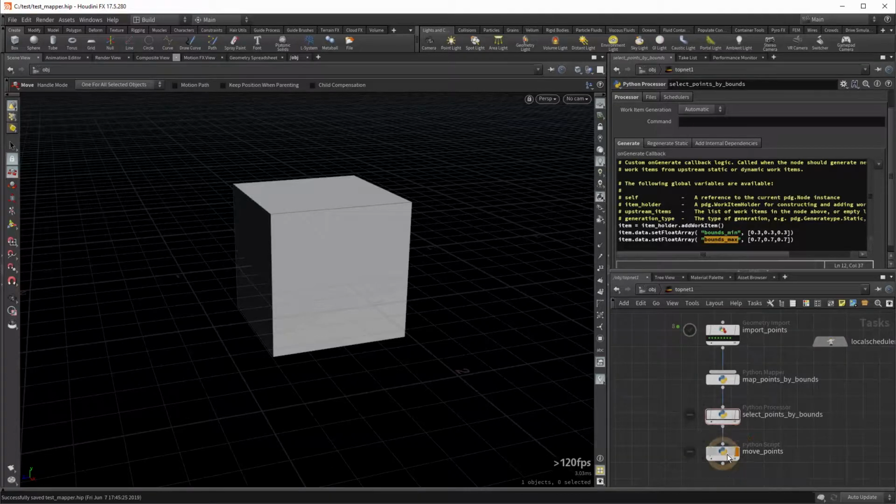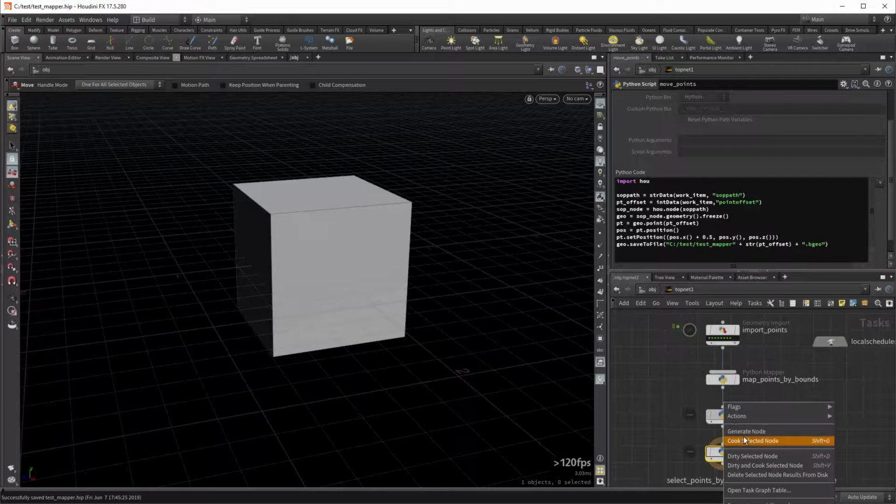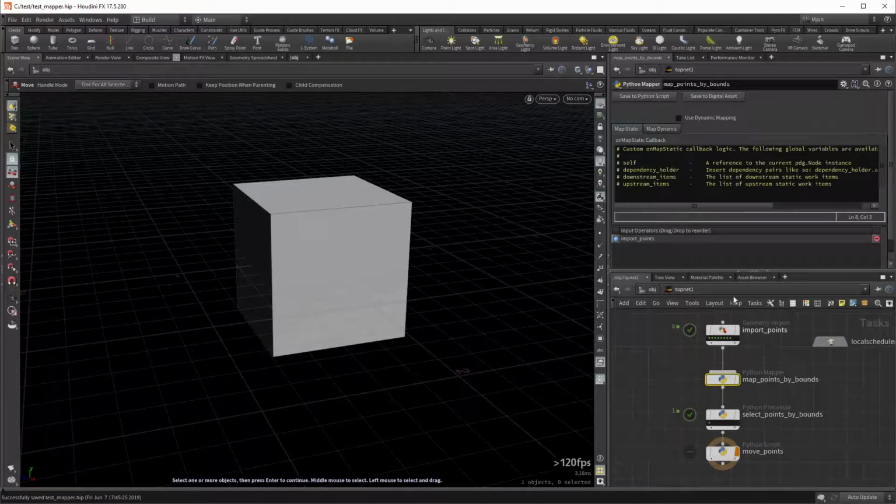Then a second chain of procedurals ensues, where we take the points that we map to, move those points, and save the geometry. So you can think of some kind of manual edit as a degenerate case of a second chain of procedurals. A manual edit is a second chain of procedurals with a single operation. Okay, so with that out of the way, let's write our mapper.